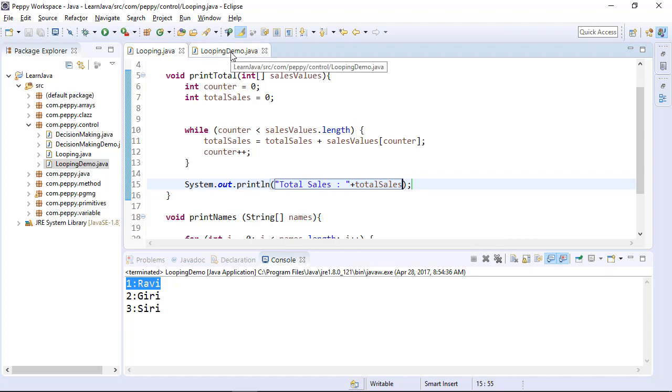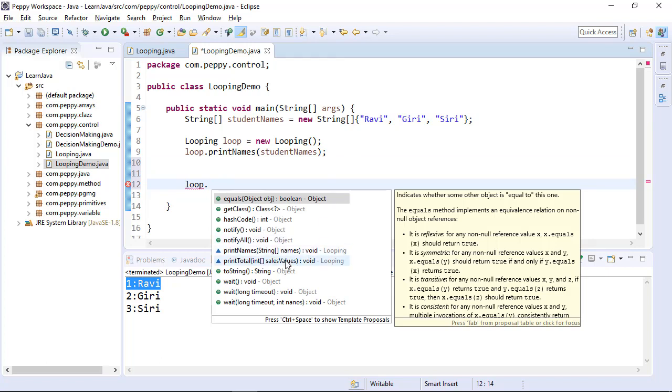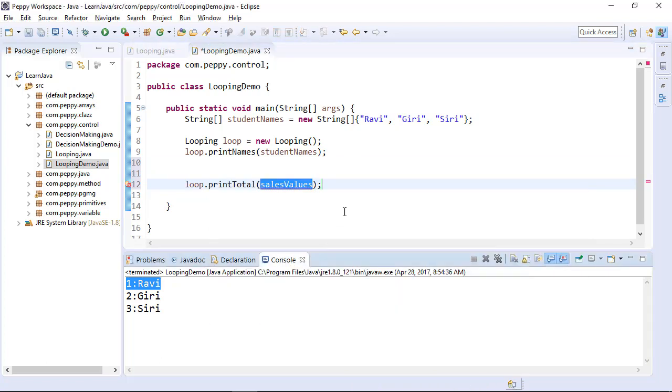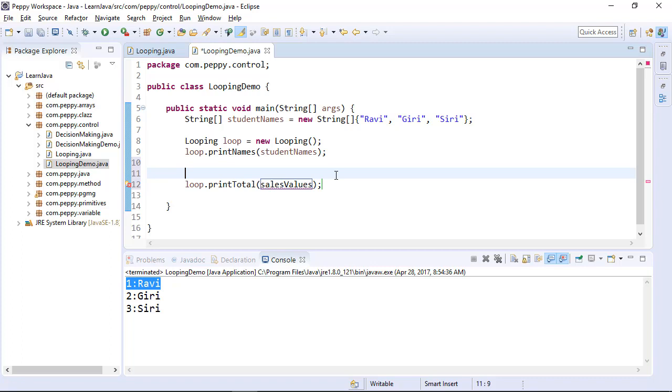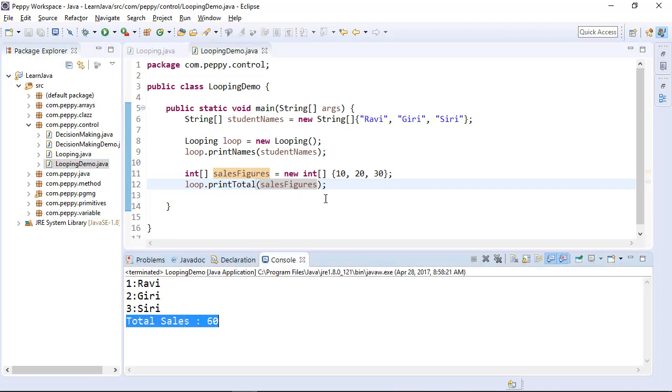To execute this program, go to looping demo, type loop dot, this time print total, which expects an integer array. Let me create an integer array here, sales figures. I have given this 10, 20, 30 for simplicity. So take this sales figure variable and pass it to the print total method. When I execute this program, I can see the output as total sales is 60, which is nothing but 10 plus 20 plus 30.